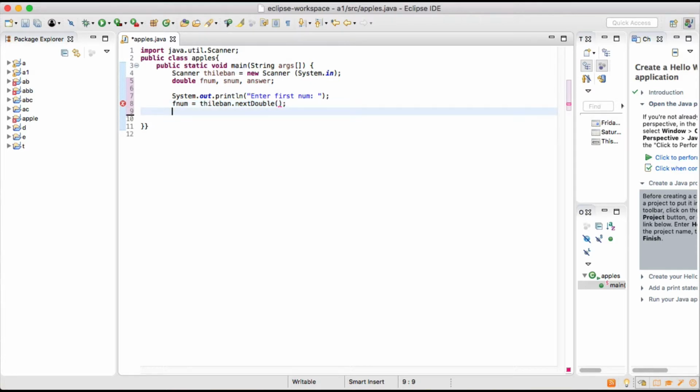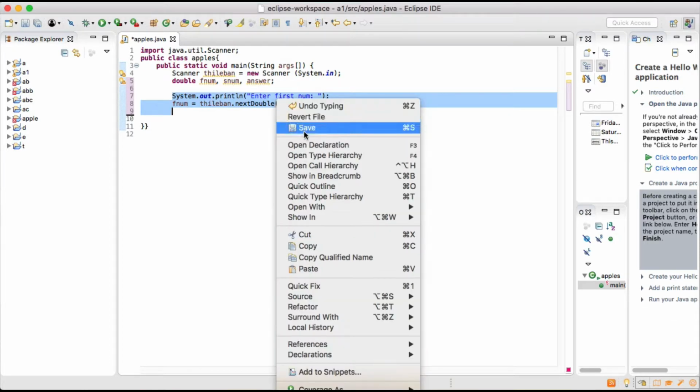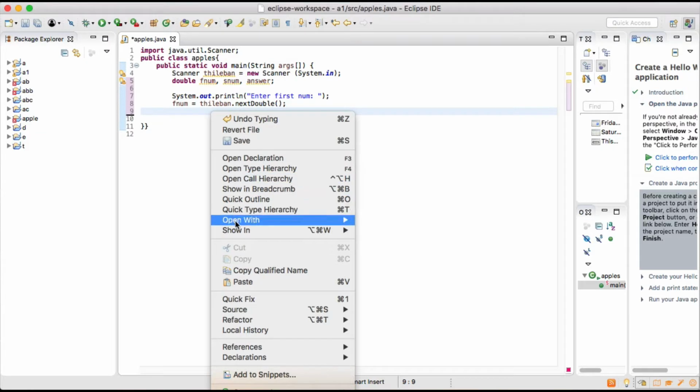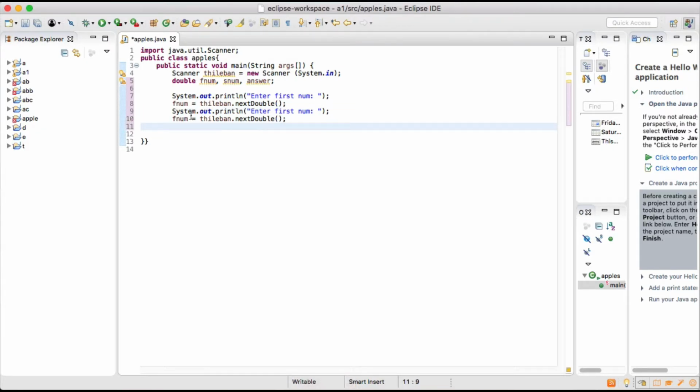And we have to do the same thing for the second number. So I just copy the whole thing and paste it right here. And here we have to ask for the second number from the user. So I put "second num", and that one should be stored in snum.